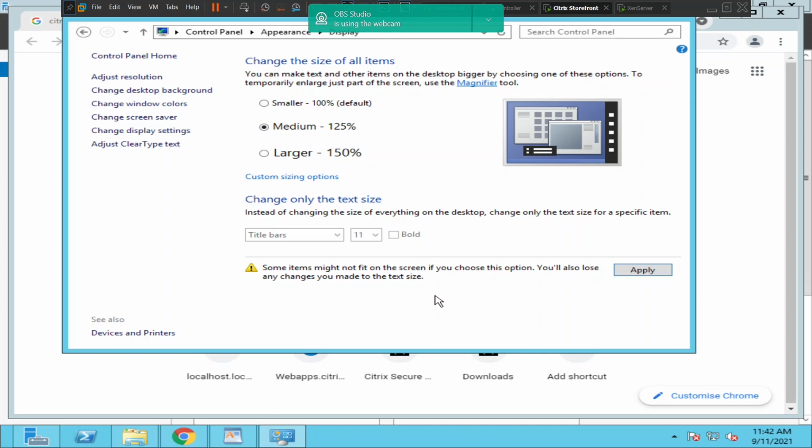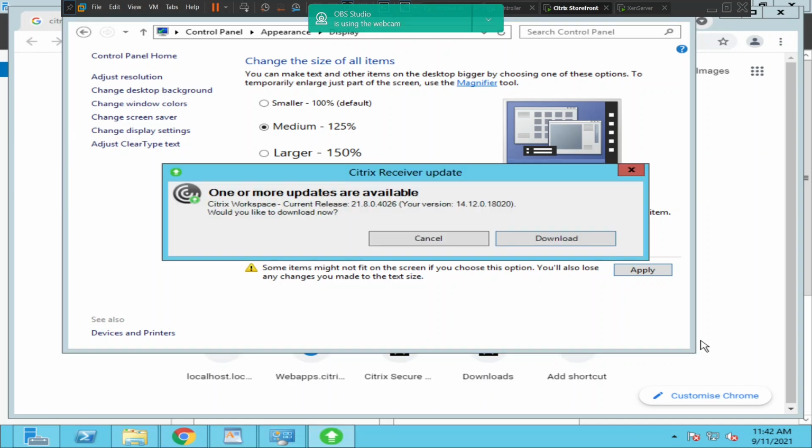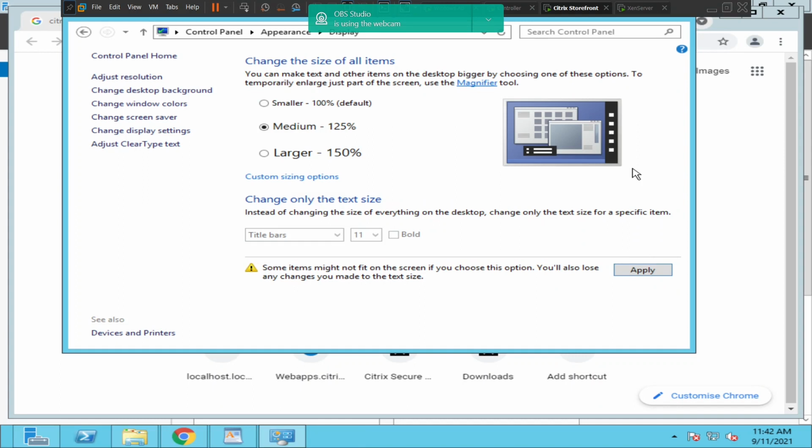If that doesn't work, first make sure that you have the latest version of Citrix Receiver or Citrix Workspace installed. If you are using an older version of Citrix Receiver or Workspace, then you may be facing this issue. Make sure that you are on the latest version. Check for updates, and if you find any new update, download and install it and test it again. All right, so this is one thing. I have a latest update to download, I'll download it later. So this is one thing you can do.